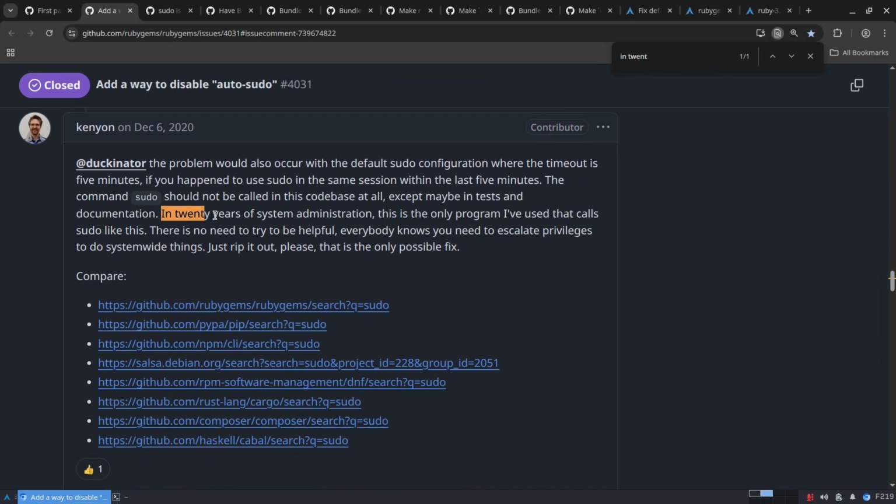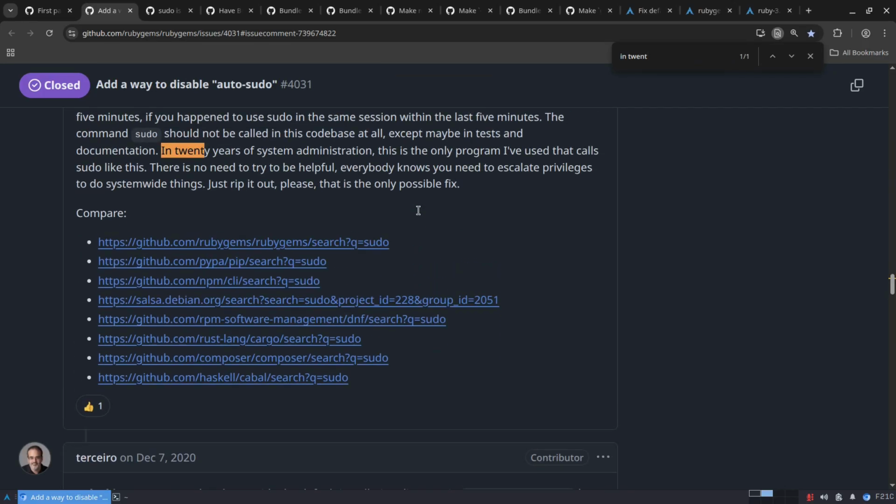In 20 years of system administration, this is the only program I've used that calls sudo like this. There is no need to try to be helpful. Everybody knows you need to escalate privileges to do system-wide things. Just rip it out, please. That is the only possible fix. And he lists like everywhere.